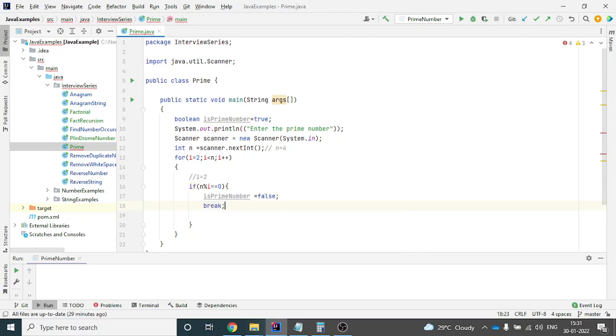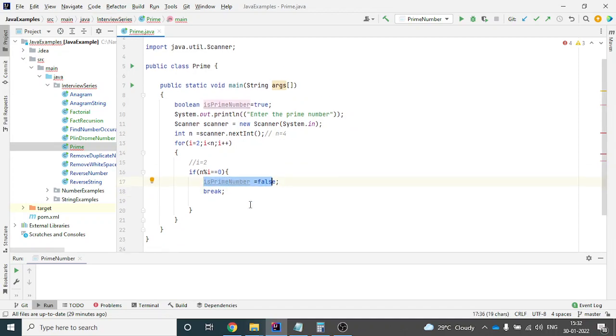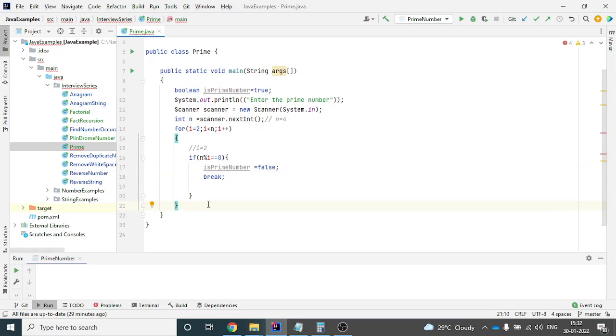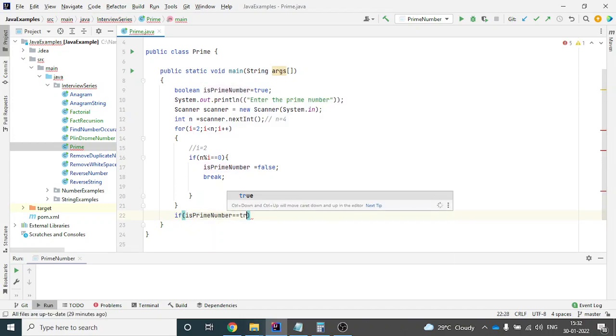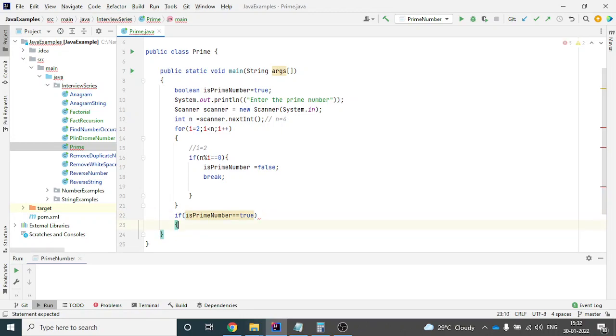I don't want to complete the loop, I don't want to go through all the iterations. Once it is found that the number is not a prime number, I want to break. After that, once my for loop is completed, in the case of 4 it will happen just once, I will check if is prime number, I can give equal to true here also, and I will put an enter.